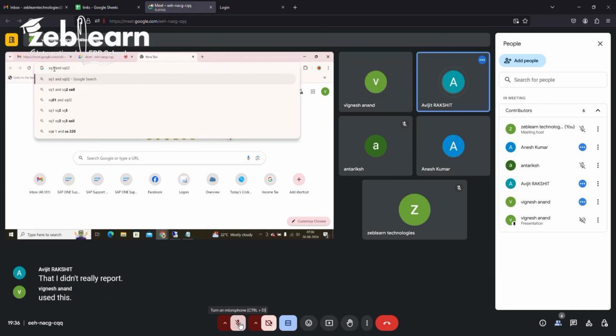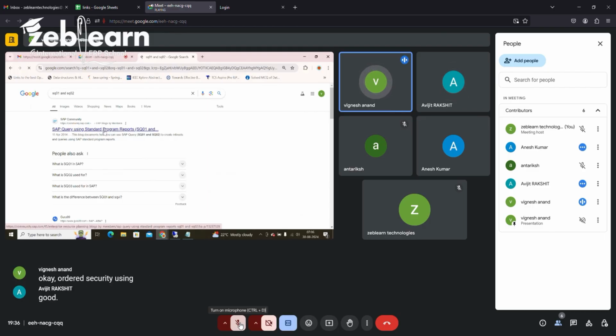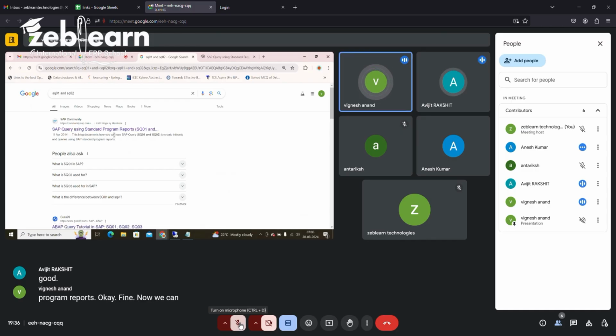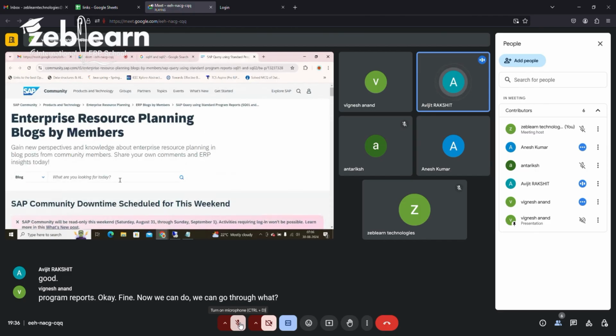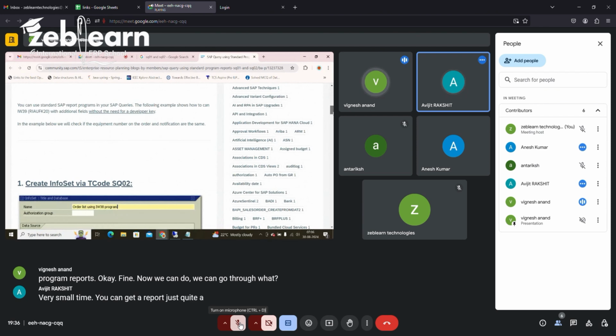Build a report, this query report. There are separate tables, and you go to SQ01. Query using standard program reports. Okay, fine, we can do this. This is a good one, because in a very small time you can generate a report. Just query reports. Got it.